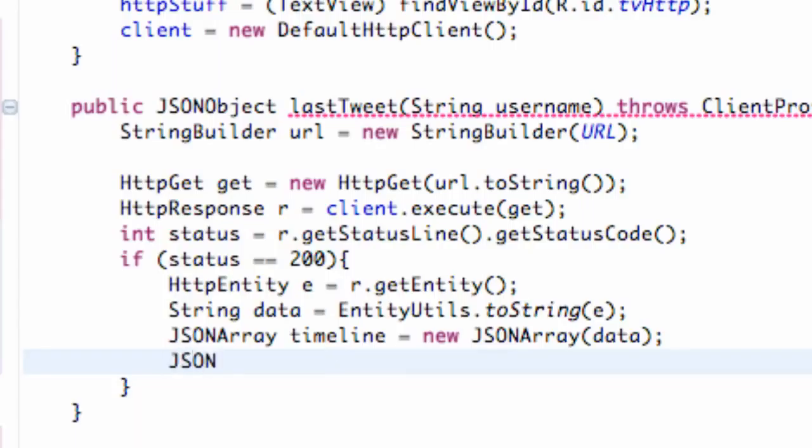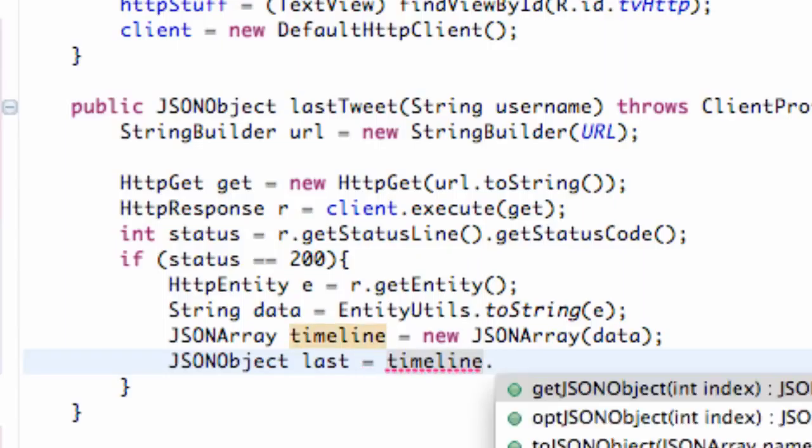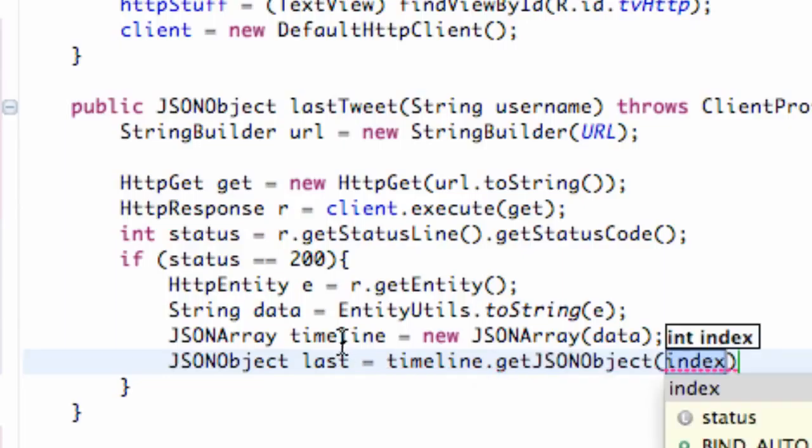So we're going to say JSONObject, and we're going to call this last, for referring to the last tweet, because basically now what we're going to do is refer to our timeline that we just set up, which is our array, and that's going to return a lot of different JSON objects, and we have different indexes. Basically the first, or the 0 index, is going to be the most recent tweet, and the next one's going to be second most recent, etc.